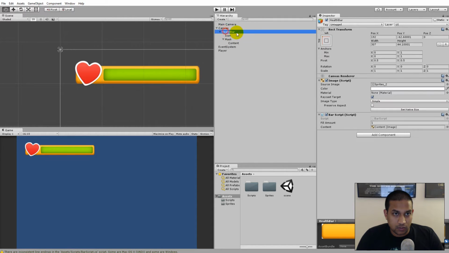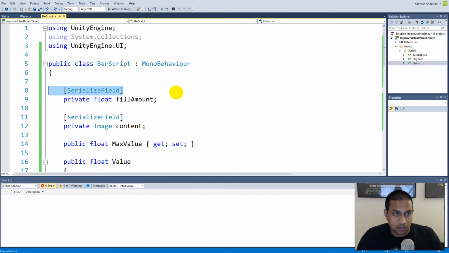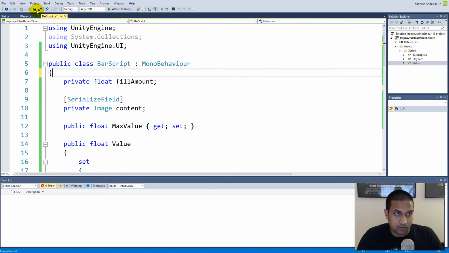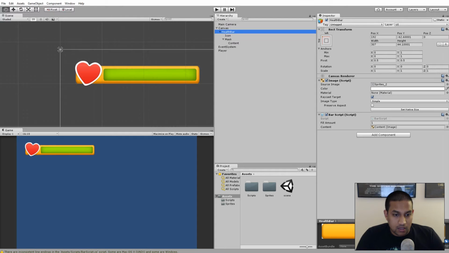What else? If we click on our health bar here, we also have a fill amount, and we need to remove that because it's not needed anymore. It's just for testing in the beginning. So if you open up your script and find your bar script and see the fill amount, we have this serialized field on top of it. We'll have to delete that so we don't have it serialized anymore. And when it's non-serialized, then it should disappear from here, and it just did.